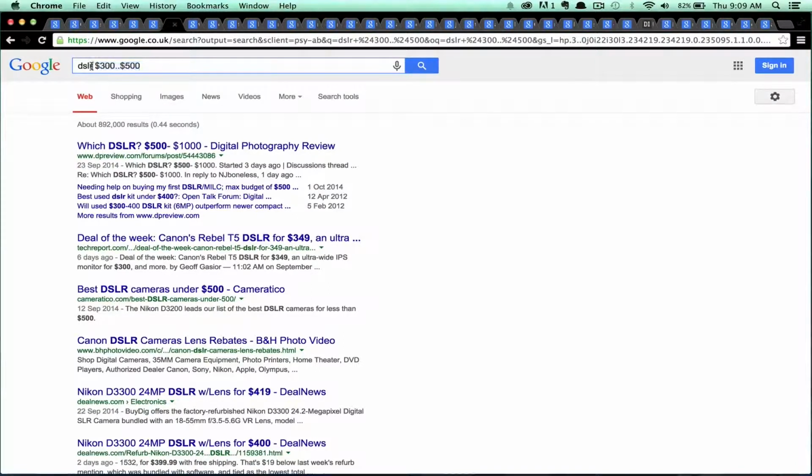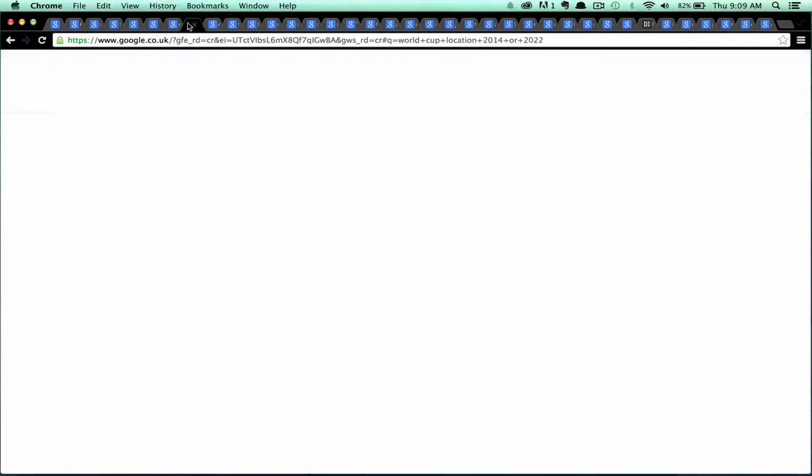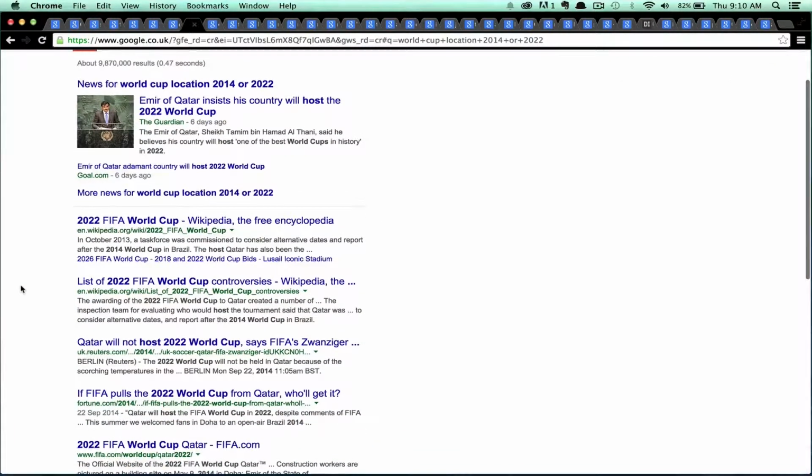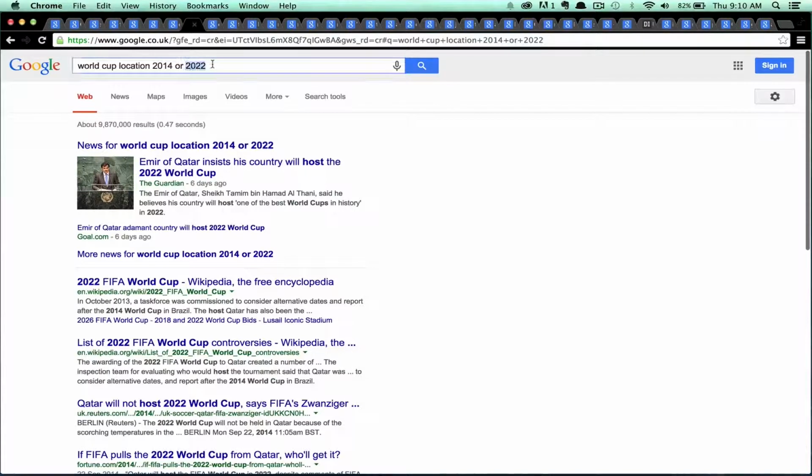You can search with the range option. For example, if you want to buy a DSLR camera, you can pass a range from $300 to $500 with this command, which is the two dots. Well, you can also use the OR option. For example, I just searched for the World Cup location in 2014 or 2022. That's the option I have passed after the command OR.